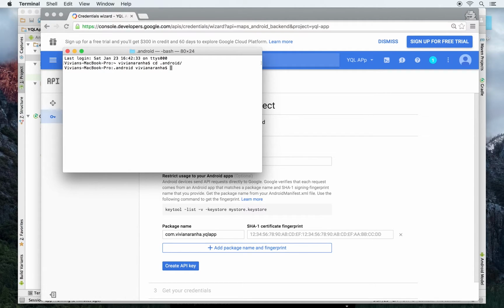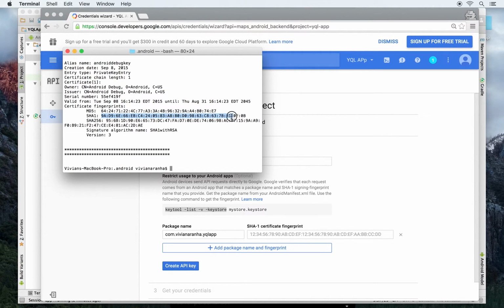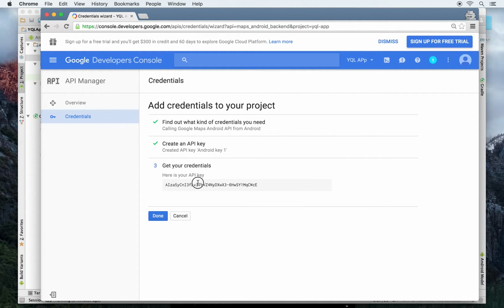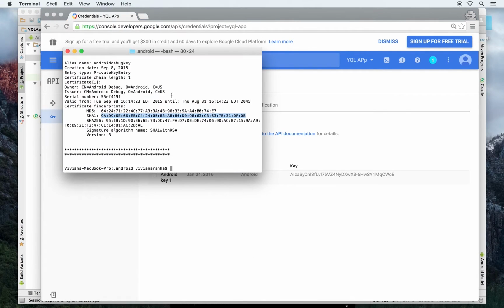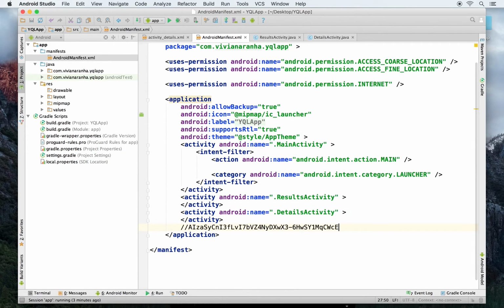cd .android, and then just say this entire thing, space, and my keystore is debug.keystore. So I do this, I get my SHA1 key, add this here, create API key, and this is my API key. I'm going to take this, done, and save it as a meta tag inside here. So that's what I'm going to do. But before that, let's take a break and then we'll come back and do the rest of the stuff for Google Maps.